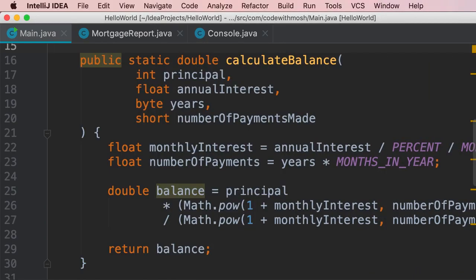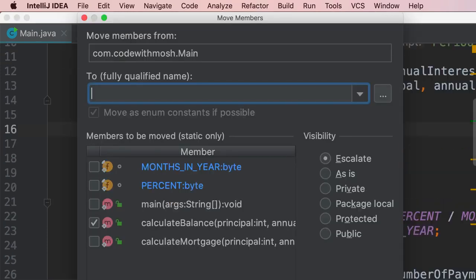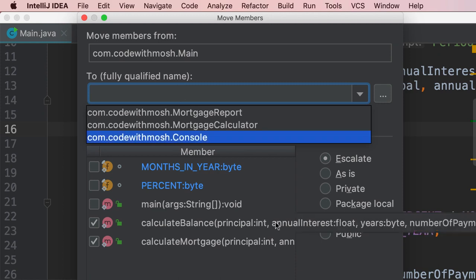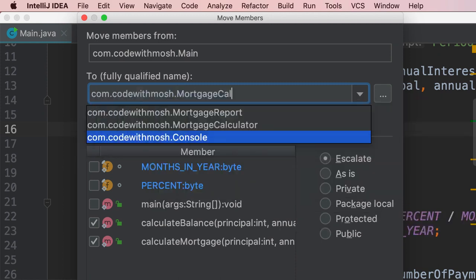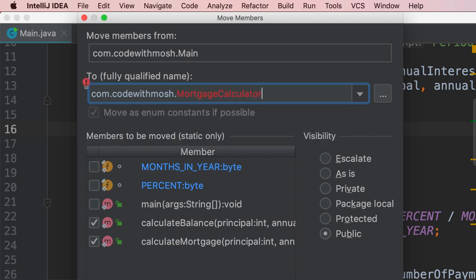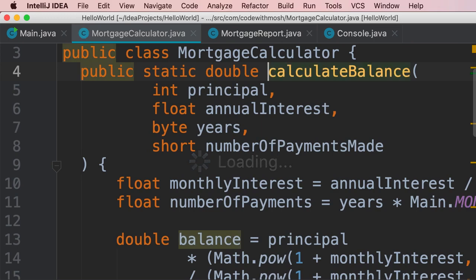All right, now we're ready to move these calculation methods to our mortgage calculator class. So we put the caret on the method name, press Ctrl T, and move this. Here we should also select calculate mortgage. So we want to move both these calculation methods to a new class called MortgageCalculator. We want to make sure both these are public. Let's go ahead and refactor.